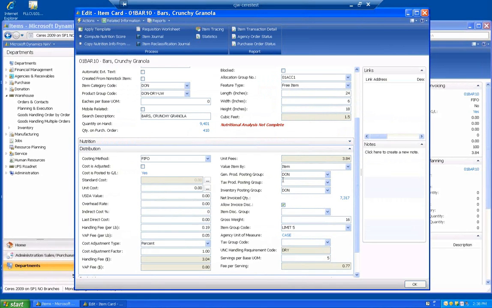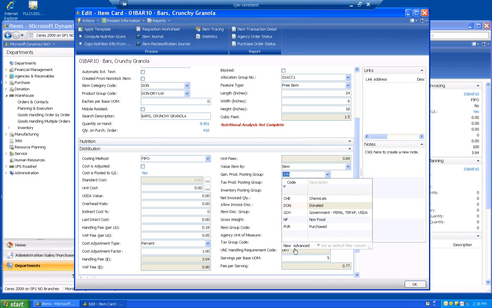Now we haven't talked about general product posting groups yet, but general product posting group and inventory posting group often use the same codes. If we look at general product posting group, we can see that an additional one has been added here for chemicals in this particular database anyway. But you may have them match on a one-to-one basis where your general product posting group and your inventory posting group match, but the GL account assignment is slightly different.